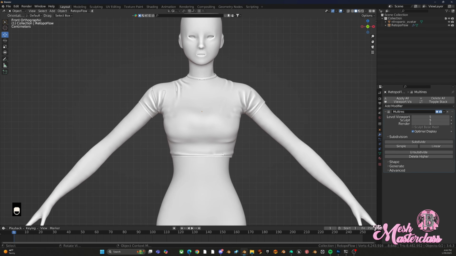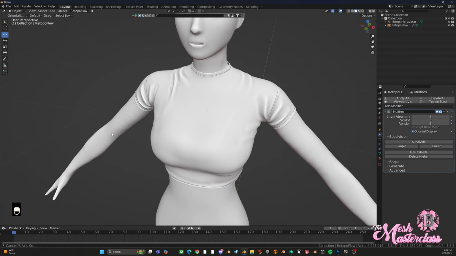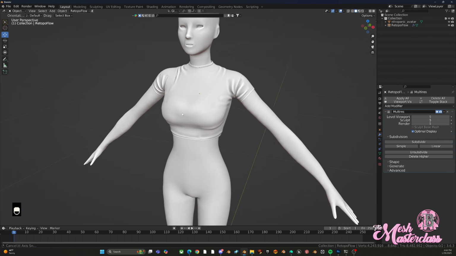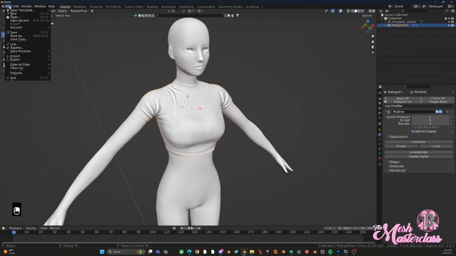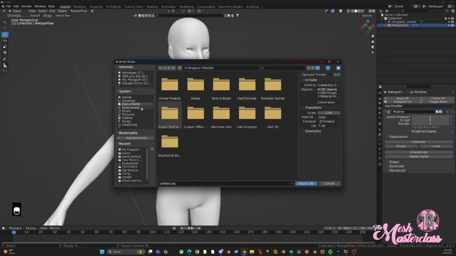Now that I'm done sculpting, the clipping's fine. I mean, it ain't really that big of a deal to me. I'm going to export this out and put it in Substance Painter. So file, export, and go into Substance Painter.